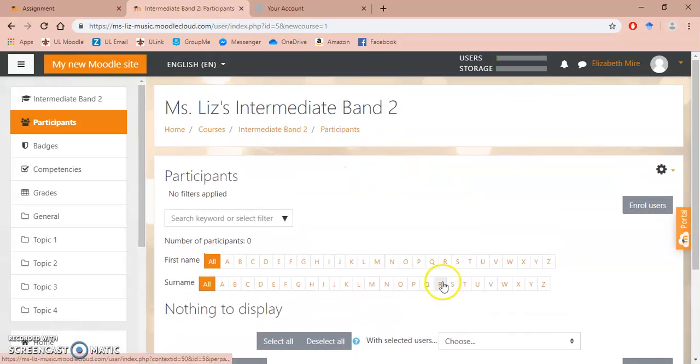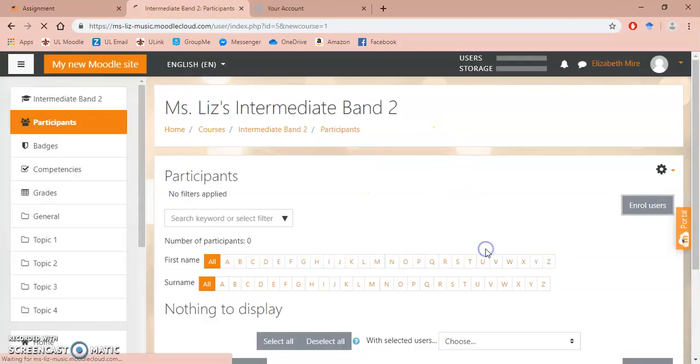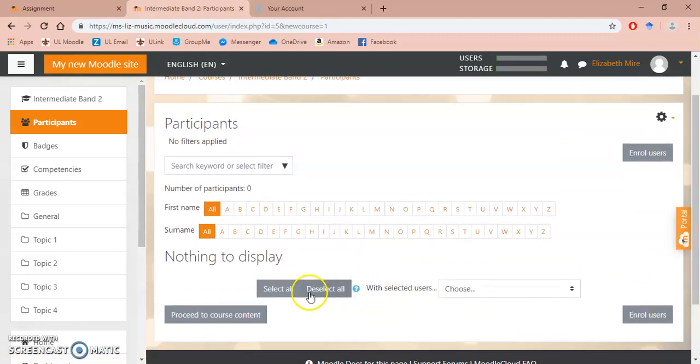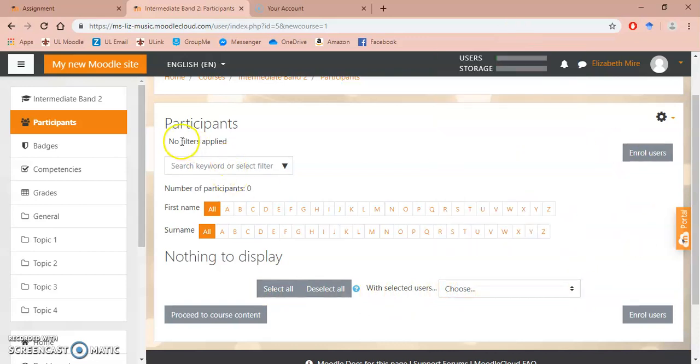Once you get through that, it's going to say participants, so you can enroll your users here. You could search by their student ID. This is my UL ID, and I'm just going to use it for an example. Hit enroll users, and from there it should pop up. Okay, proceed to course content.